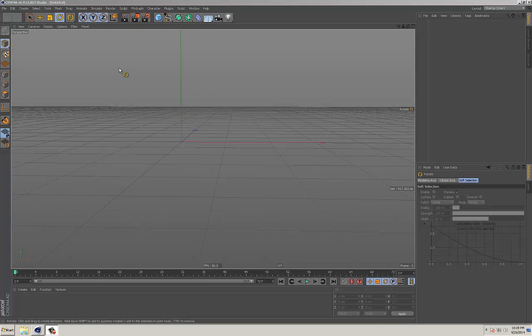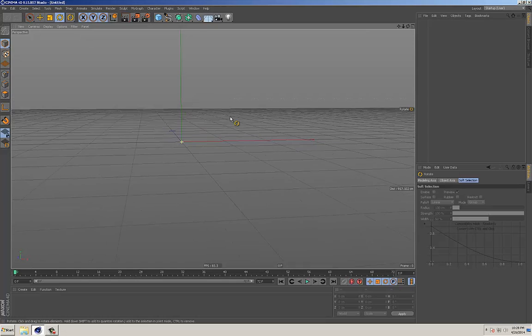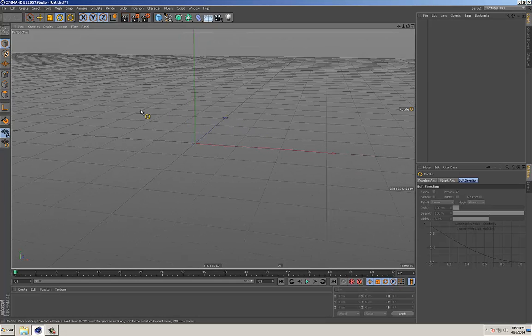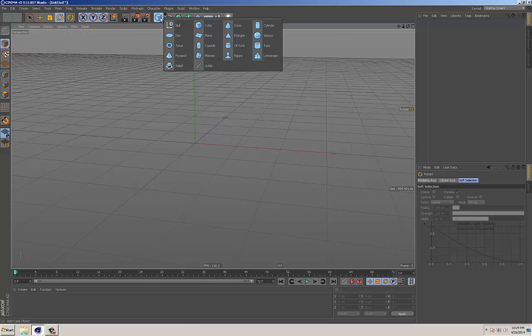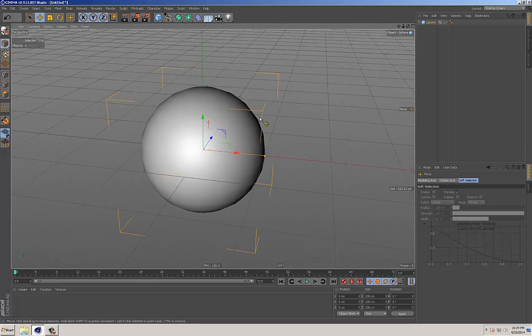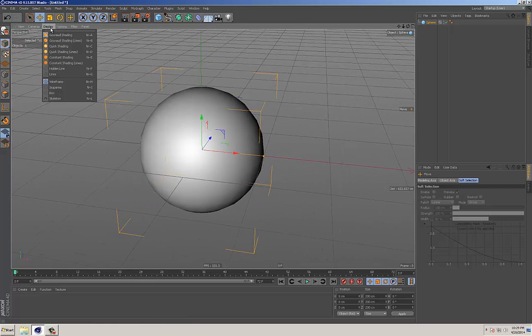Now let's check out some of these menus here in the viewport, so I can show you some of the important things you might want to use from time to time to change the way things look in the viewport. So let's go ahead and make a sphere, and just go to the Move tool, look at the sphere. So let's first look at the display panel.